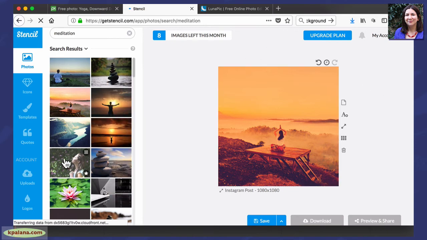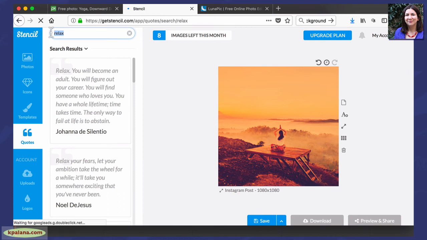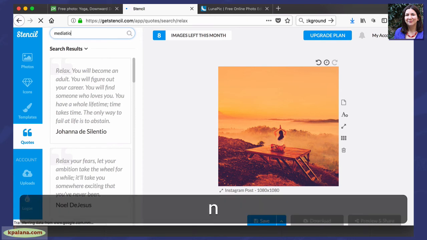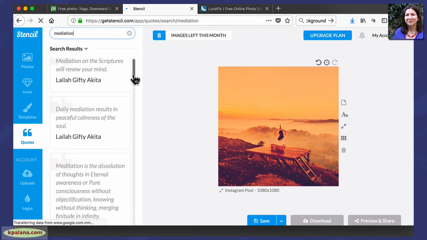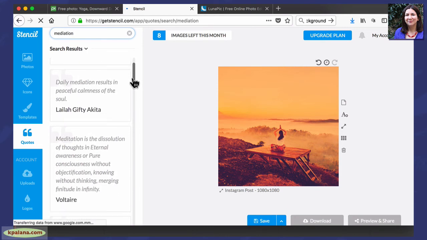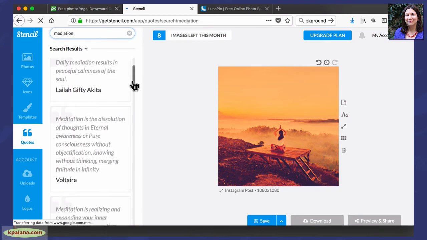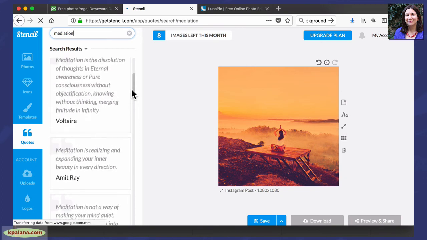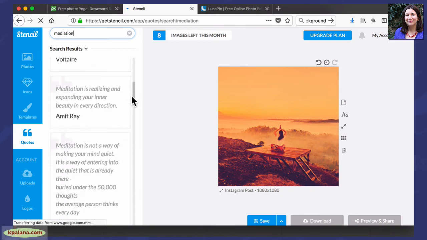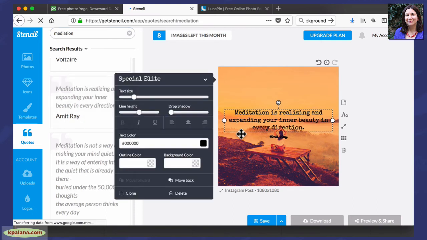And now if I wanted to add text or quotes, let's just see what kind of quotes are available again. So this time, let's see if there's something to do with meditation. Okay, daily meditation results in peaceful calmness of the soul. That looks nice. And it's nice and short, right? Ooh, okay, this is perfect. So click. Here comes my quote.